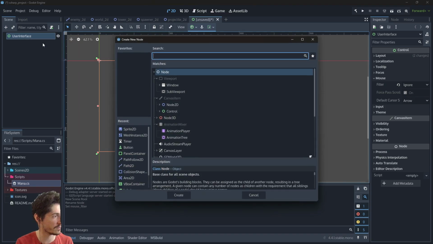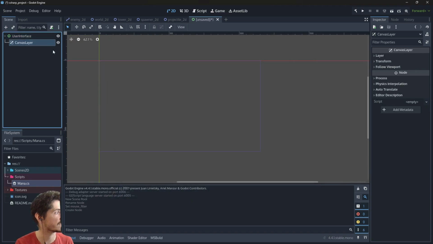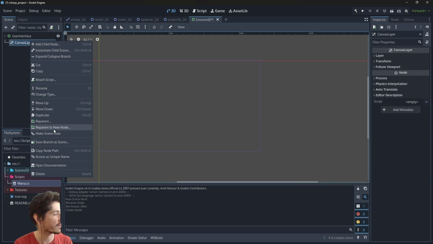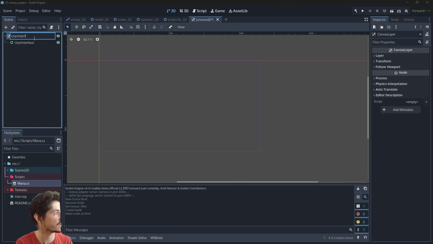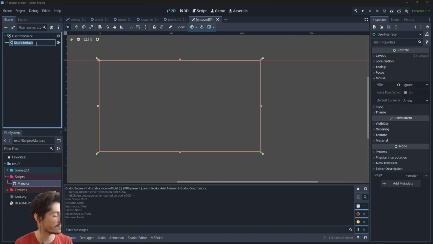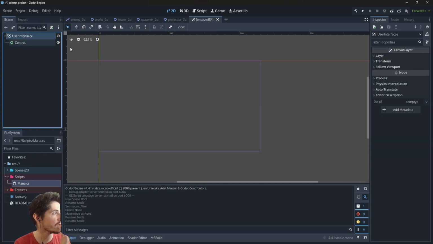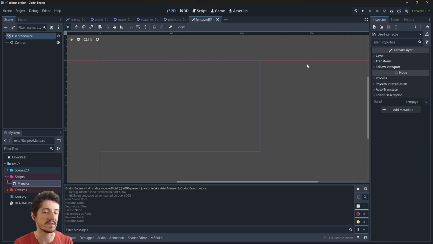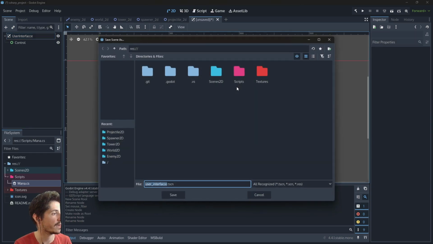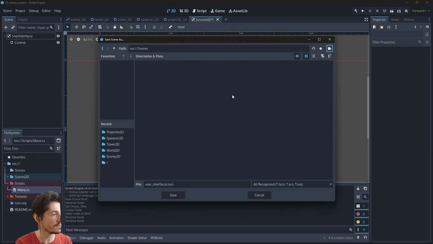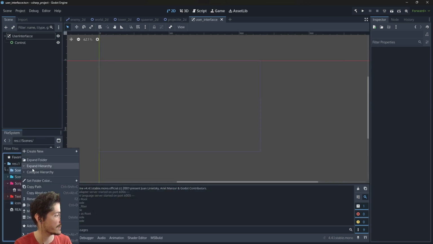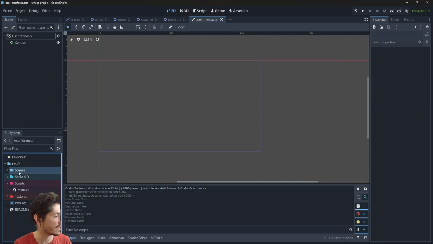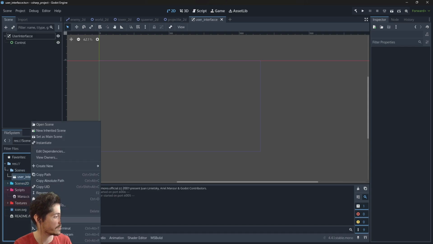So here I'm just going to do something a little tricky. I'm going to create a canvas layer, and I'm going to right click and make it the scene root, and I will name it user interface. This one's going to be control. Okay, so now the user interface is in a separate canvas layer, and I will actually save it in a scenes folder, which is going to be gray because canvas layer is gray. And I actually saved, which I do.